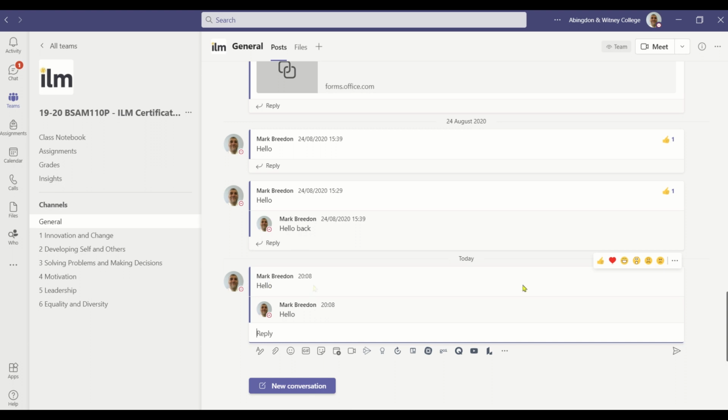To do that, go to the post, and on the top right-hand corner of the post, you will see the like button there, along with a few other emojis. If I click like, yes, I'm liking my own post there, but you can see that if I was a tutor, I would know that you have read the post and understood it.